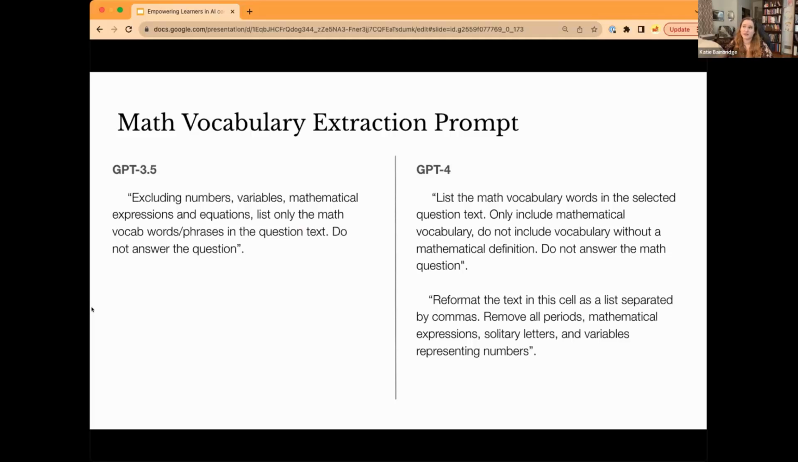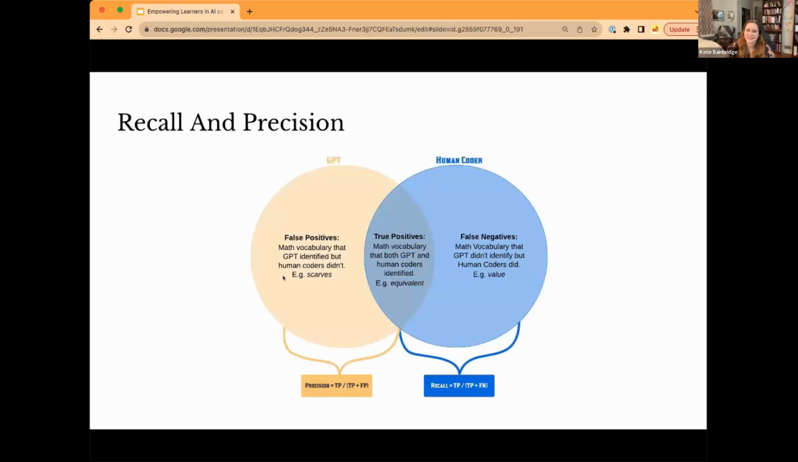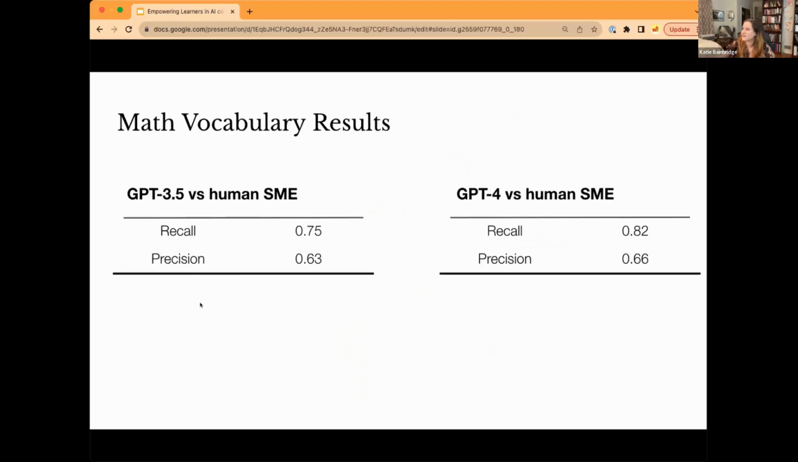We extracted the math vocabulary first with GPT 3.5, and then we did a second pass with GPT-4. In our second pass, we also attempted to do some of the cleaning we'd previously done manually as a second step to our prompt. So, reformat this as a list, separated by commas, remove all the periods, just things that are going to make the data cleaning process easier. And that saved us a lot of time.